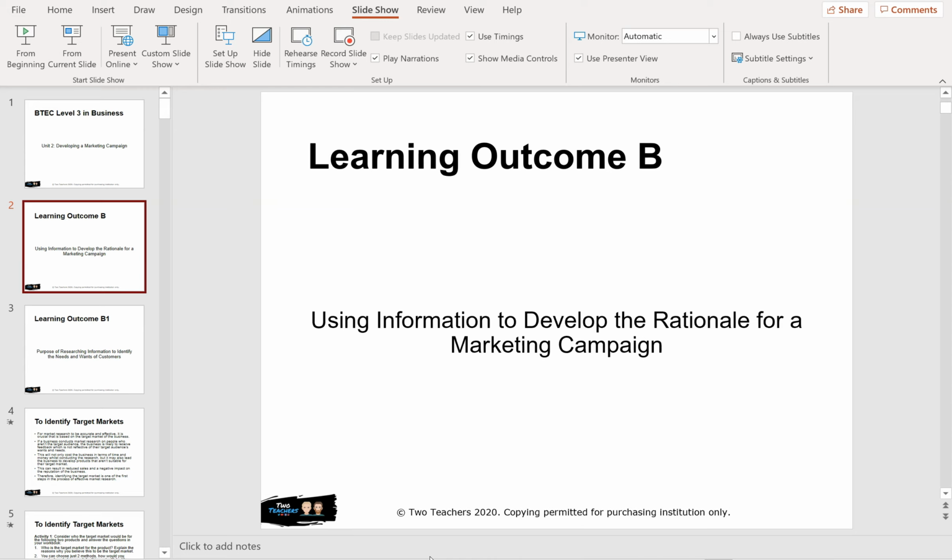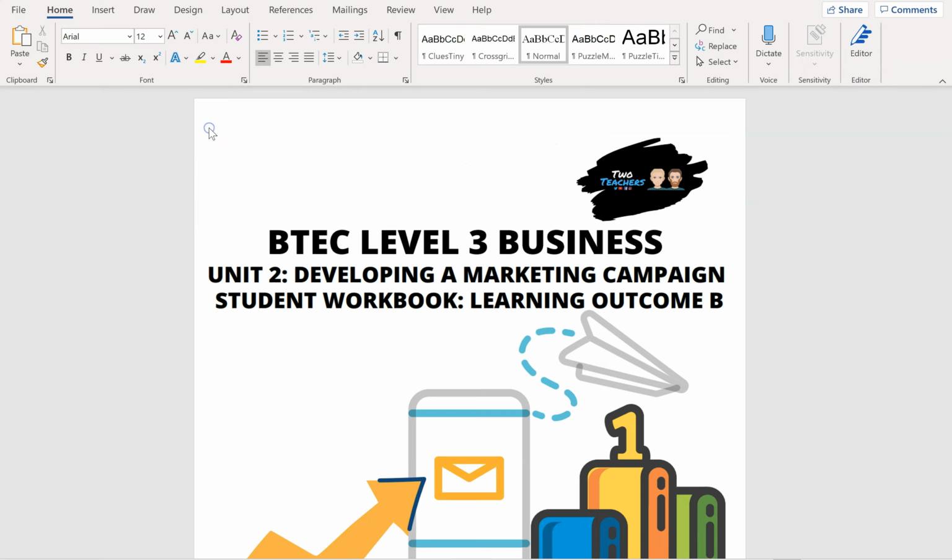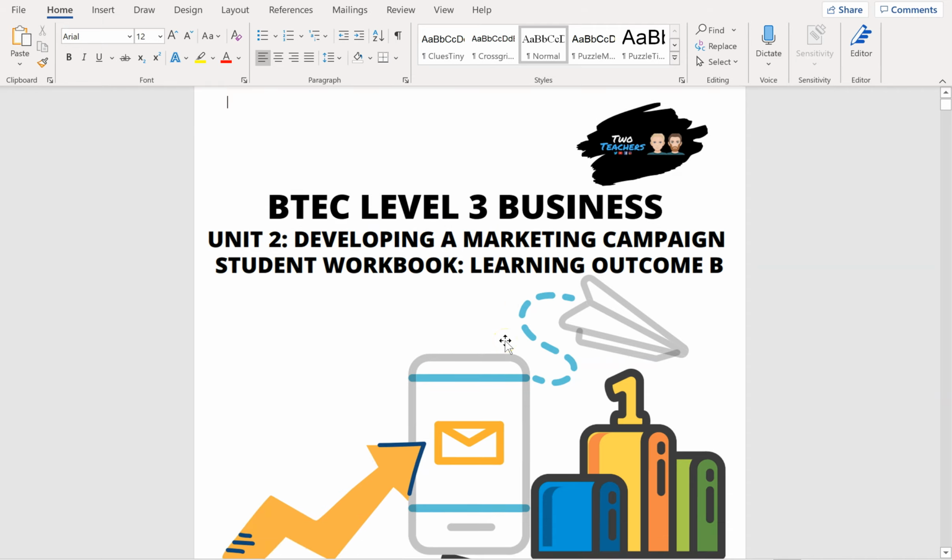So you've got every single part of the Learning Outcome B specification covered in this, over 98 slides, and that is also supported by an activity workbook for students, which they'll be given individually. You can either print that or give them electronically if you're going to be using Teams or Google Classroom. So when you go into the download, what you'll have is a student workbook and the teacher PowerPoint. So 98 slides on the teacher PowerPoint, pure content, and then a student workbook to support it with activities.